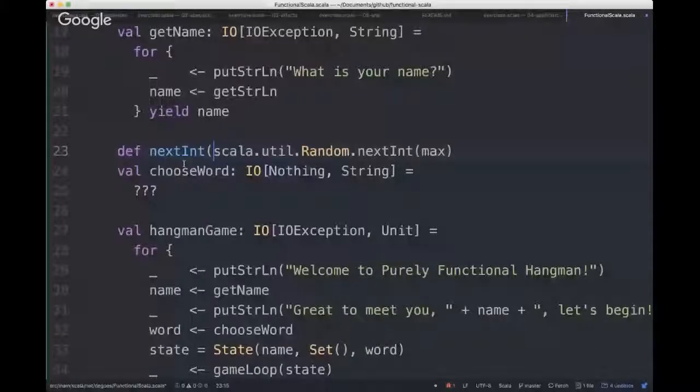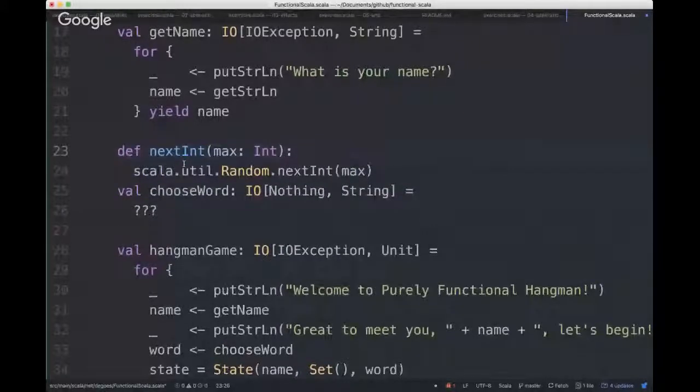All we have to do is say we're going to return IO here. In this case, we have to choose the error type. The error type will be Nothing because it is not possible for nextInt to fail. It will actually always succeed. We will return an integer here, that will be between 0 and max.